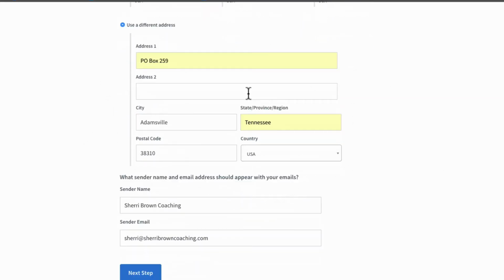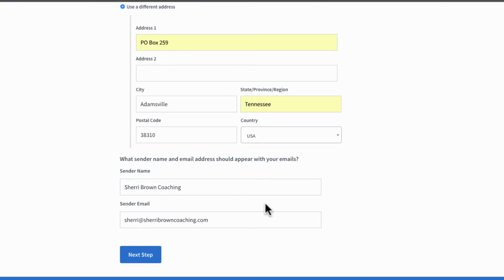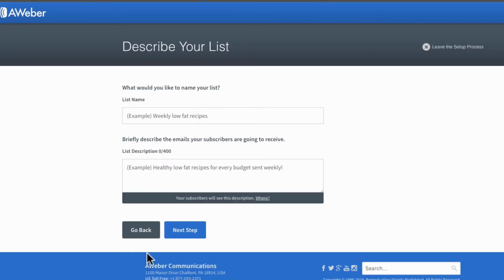So just do that. And then down here, you're going to have to fill out the sender name and email address, which should appear with your email. So when people get my emails, they're going to see that it's from Sherry Brown Coaching, and then they're going to see my actual email. So you're just going to fill that in. You are going to click Next Step.